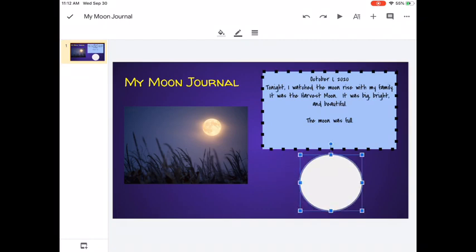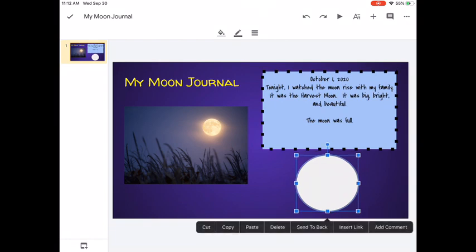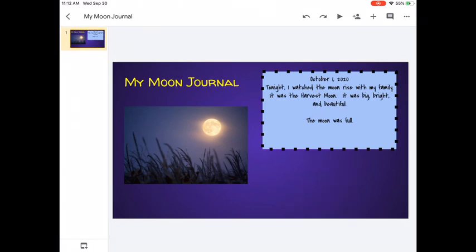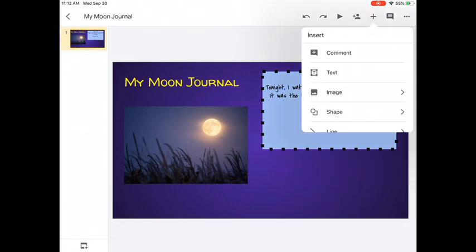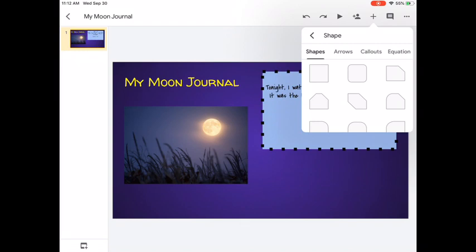But let's say you want to journal a different night and the moon looks a little different. Let's erase our full moon by hitting delete. Let's go to our shapes and just see how many options we have. As I scroll past the triangles, I actually see a moon shape. So I'm going to choose it.